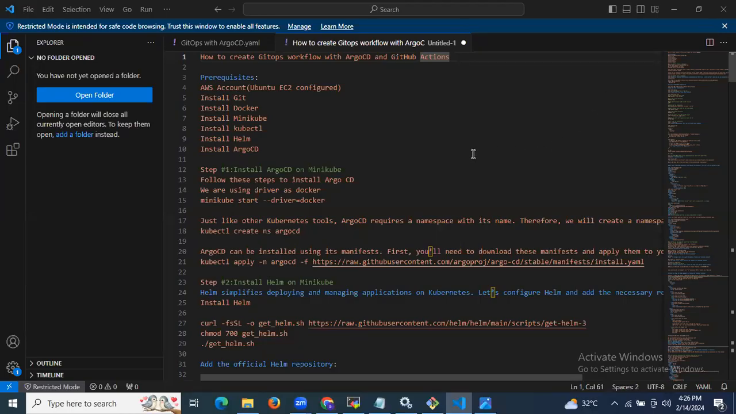Hello guys. So in this session we are going to learn how to create a GitOps workflow with ArgoCD and GitHub Actions. So let's start. First of all, as you can see here, I mentioned some prerequisites. We need an AWS account for our EC2 instance, then we need to install Git, Docker, Minikube, kubectl, and Helm also.